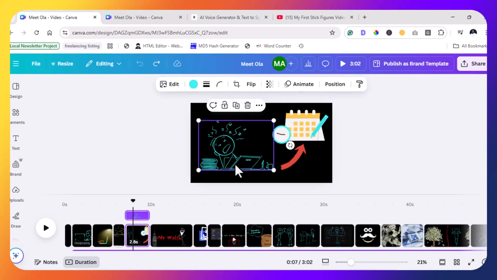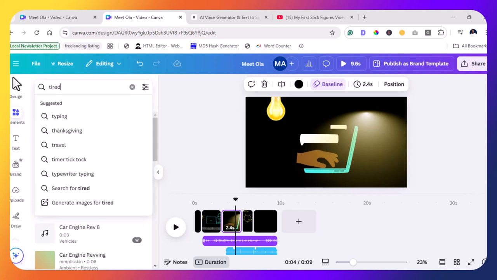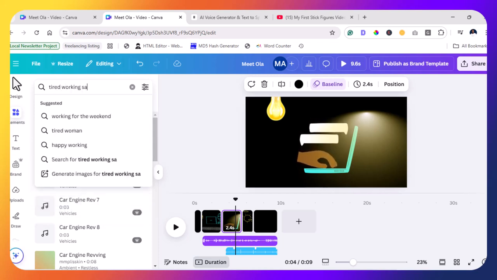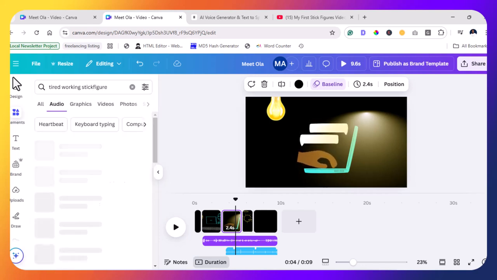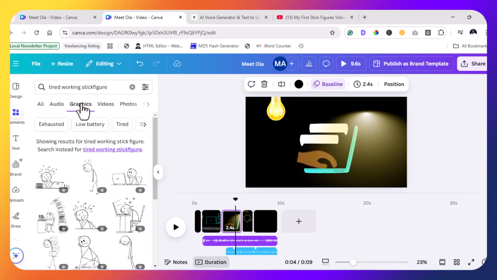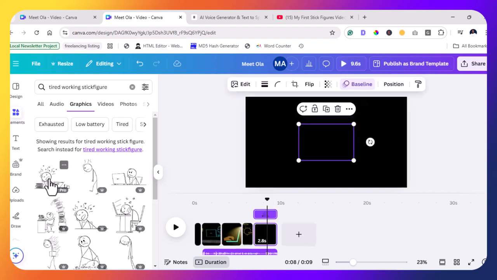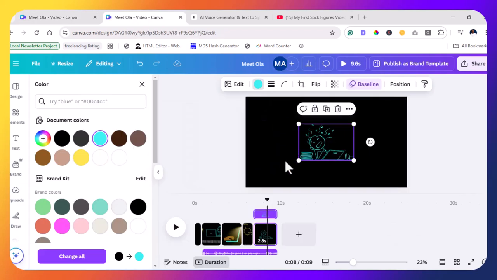So this is an angry, or let's say tired, walking stick figure. Switch to graphics. And move here. This is it. Change the color to this. Scale him up. Bring him here.